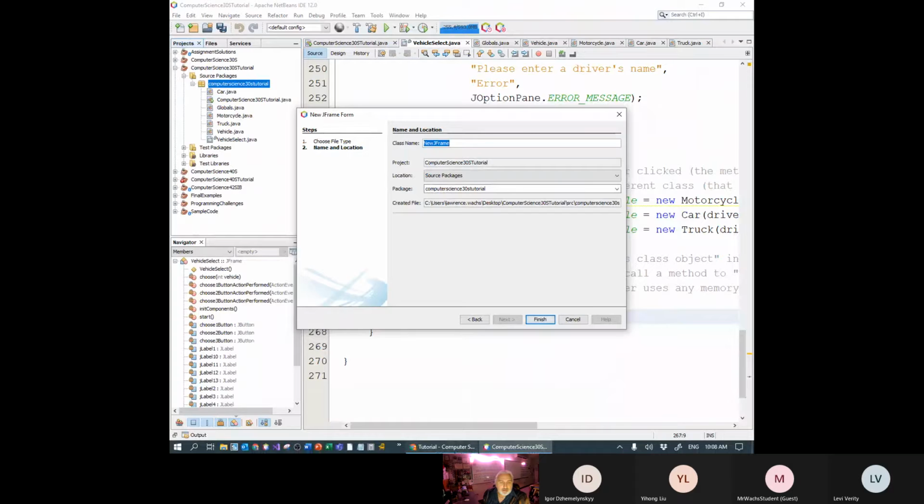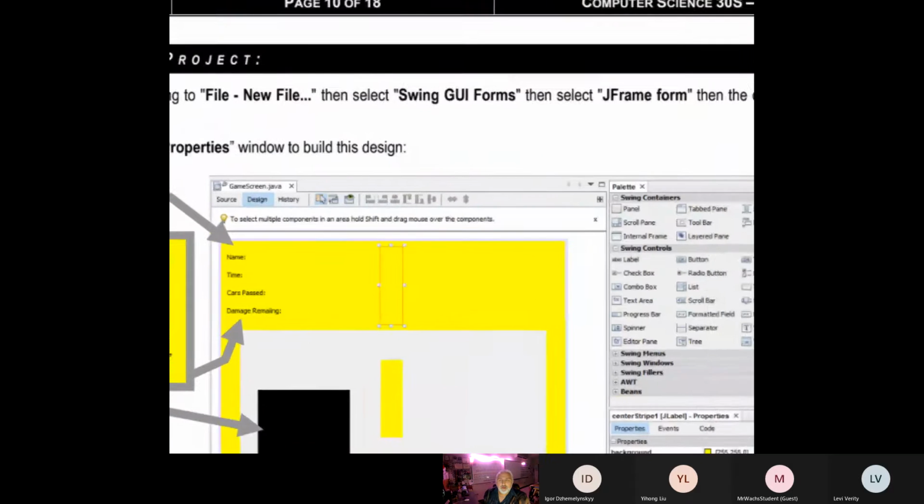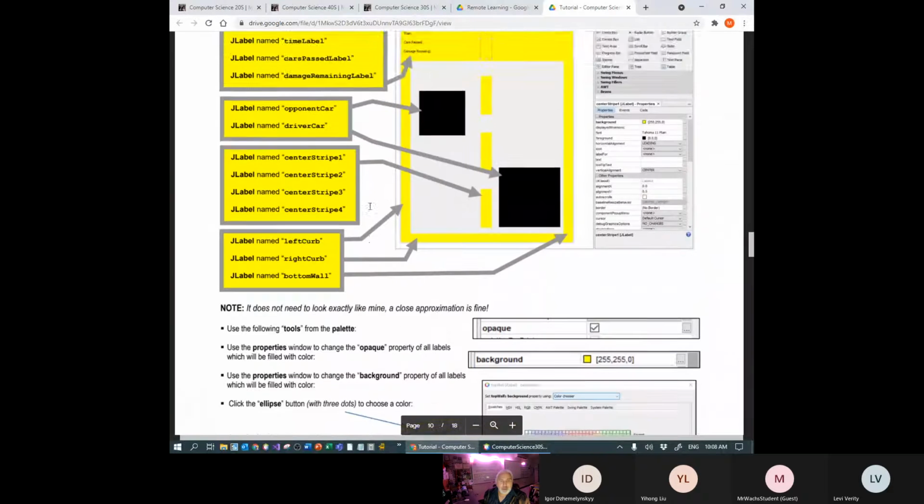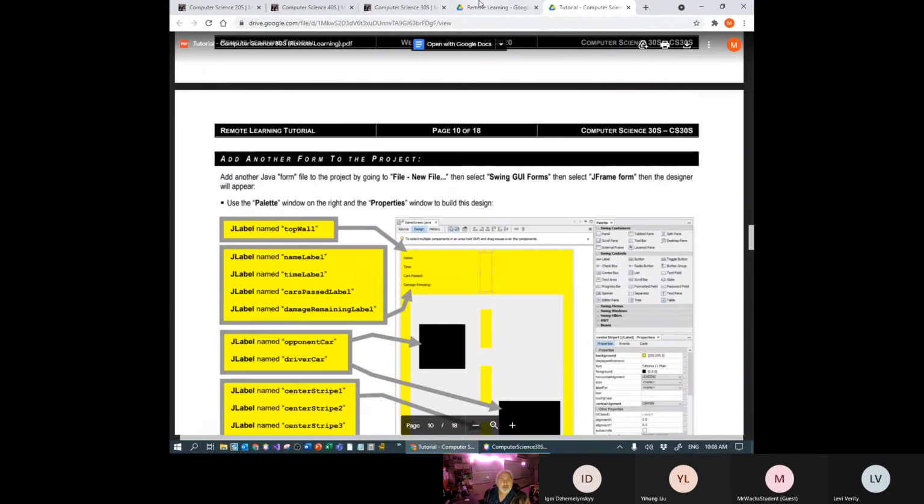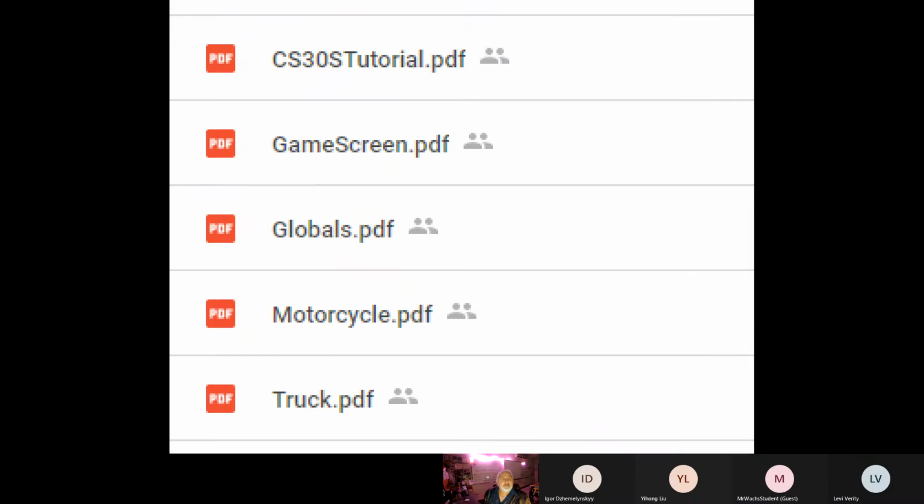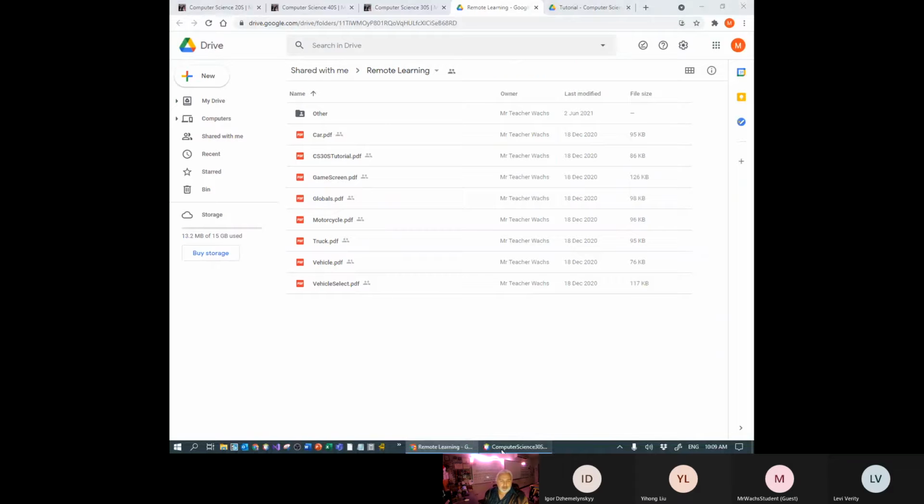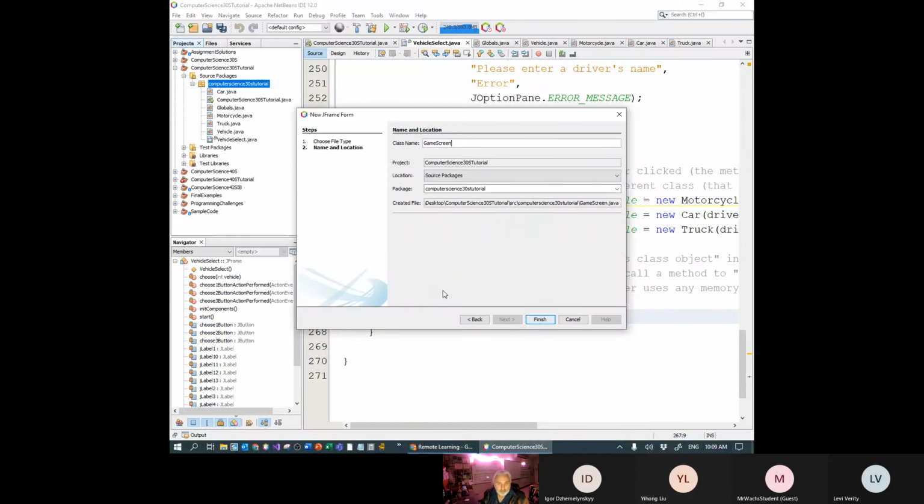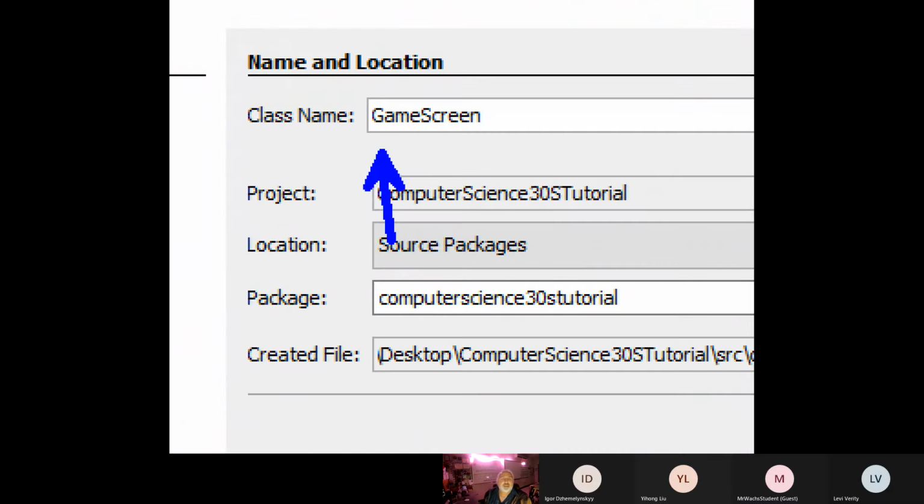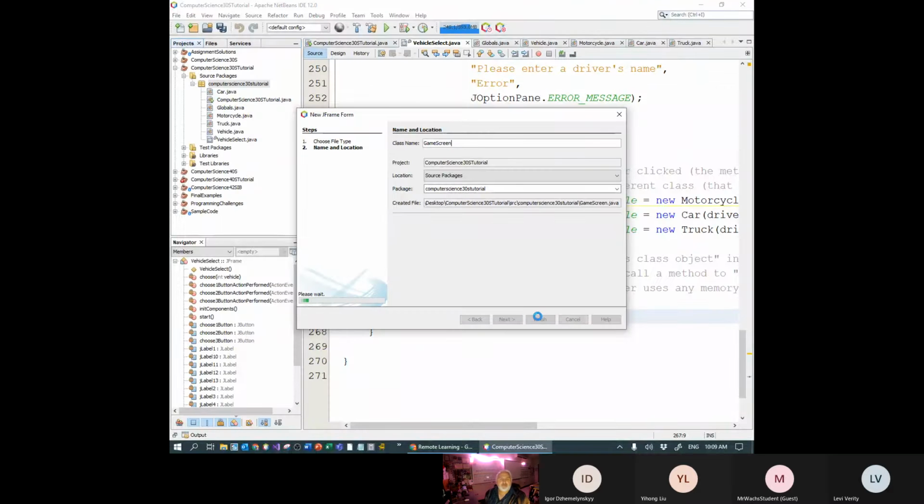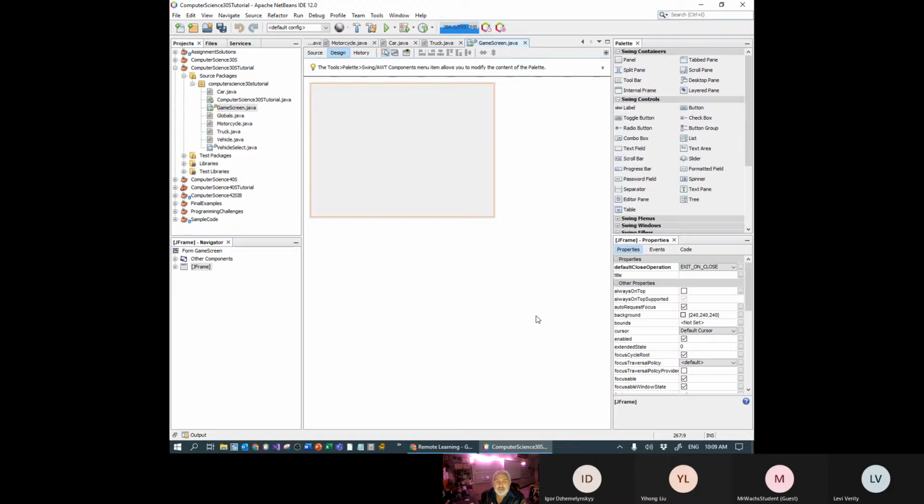We're going to build this thing, and in order to match the code, we're going to name it properly. And the name of it, just so you know, is going to be game screen. And notice it has a capital G and a capital S, game screen. Okay, there you can see the capital G and the capital S. Click finish. And it's once again going to open up that visual designer with a toolbox and a properties window, and we'll build it in a second. We'll get to the building part in a second.